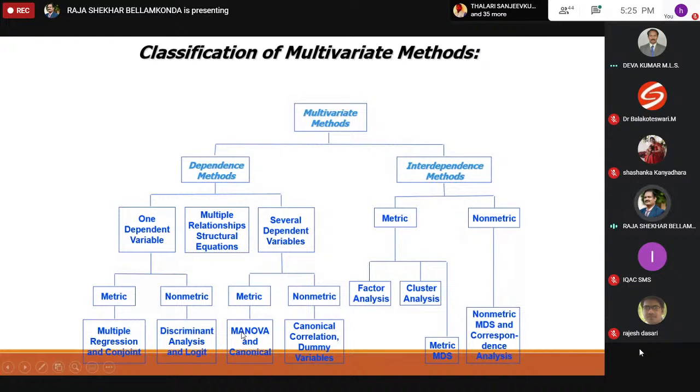MANOVA, multivariate analysis of variance, canonical correlation, factor analysis, cluster analysis, non-metric multidimensional scaling, metric multidimensional scaling, and conjoint analysis. Factor, cluster, conjoint, multiple regression, discriminant analysis, MDS, and canonical correlation. These are the kinds of multivariate methods.